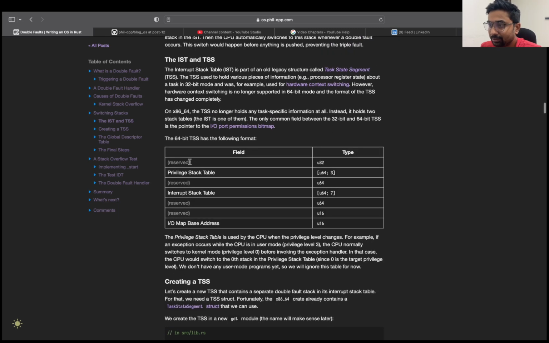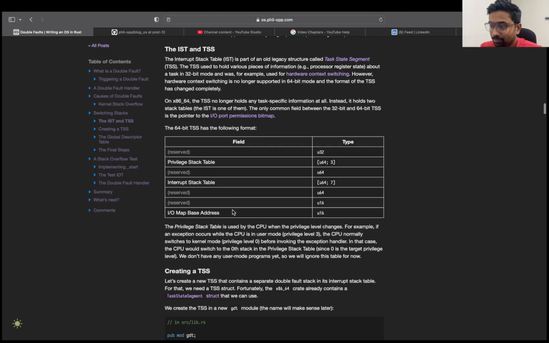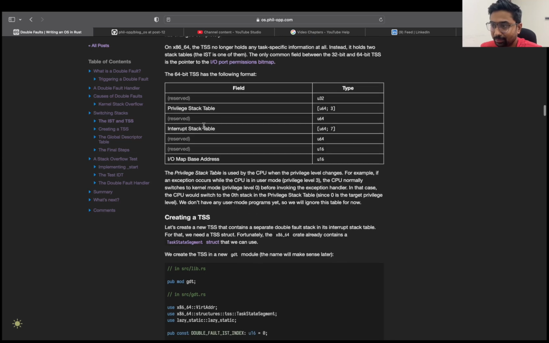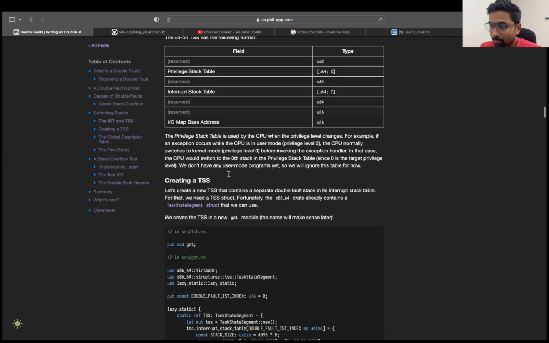So basically this is the structure of the task state segment. It has a privilege stack table which is used for privilege stacks. It has an interrupt stack table, and it has some IO base map addresses. But in our case, we don't have any privilege modes till now. We don't have a kernel space mode and user space mode. So we will just use the interrupt stack table for now.